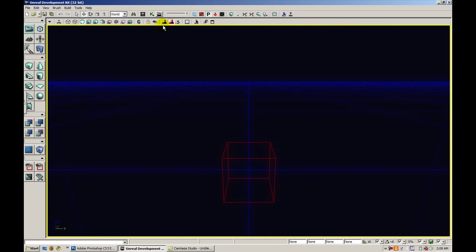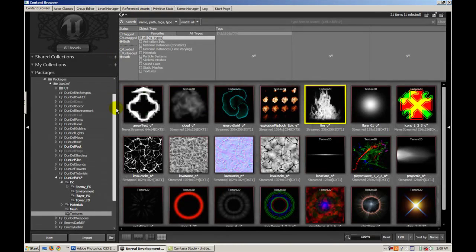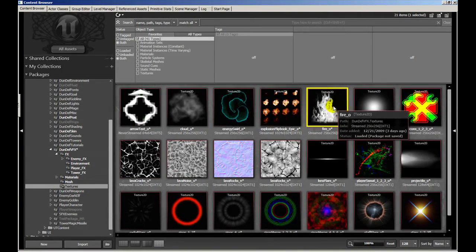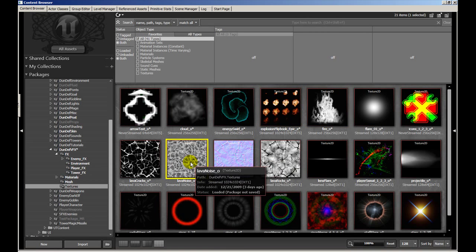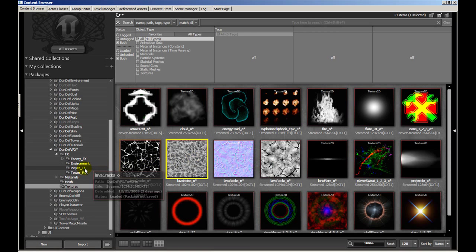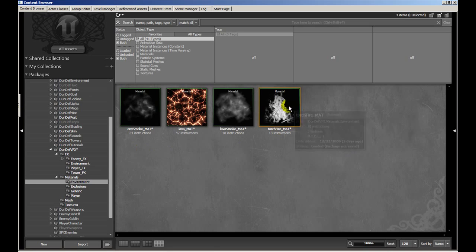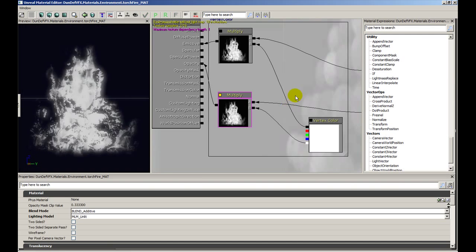So I've opened up the editor. We're going to go to the content browser, and this is the package that I imported my textures to. So here's my fire opacity map, and here's my noise map. I've already created the material, so I'm going to dissect the material for you instead of creating it from scratch, and we'll see how this works.